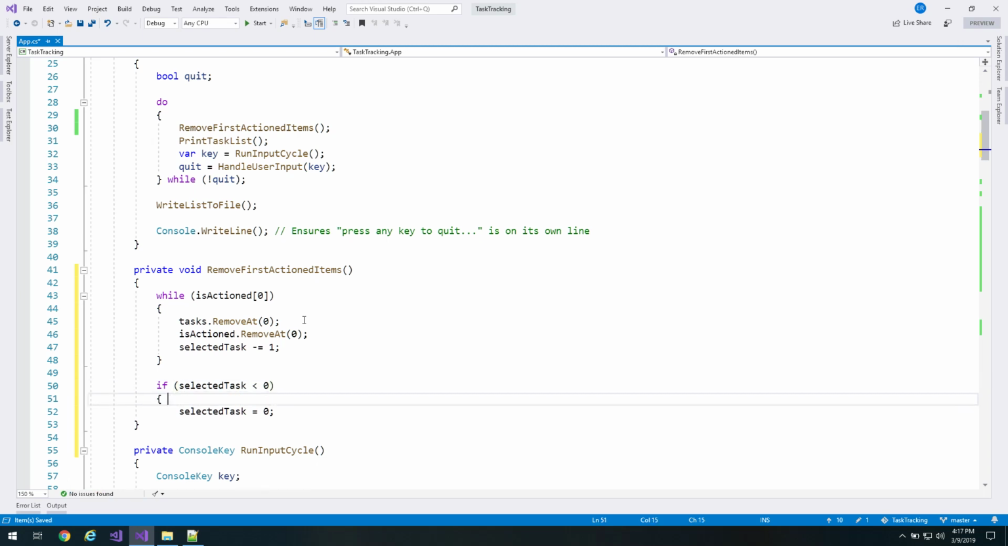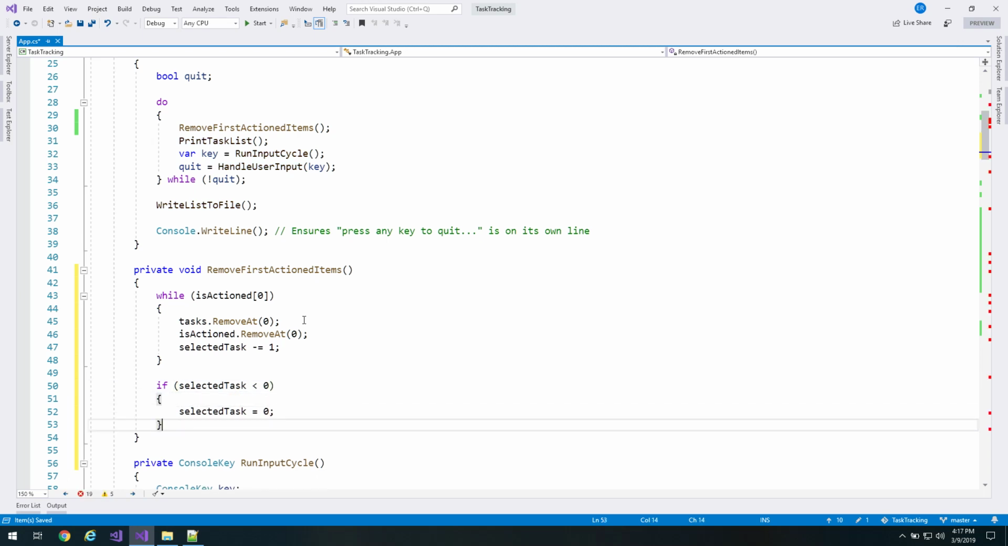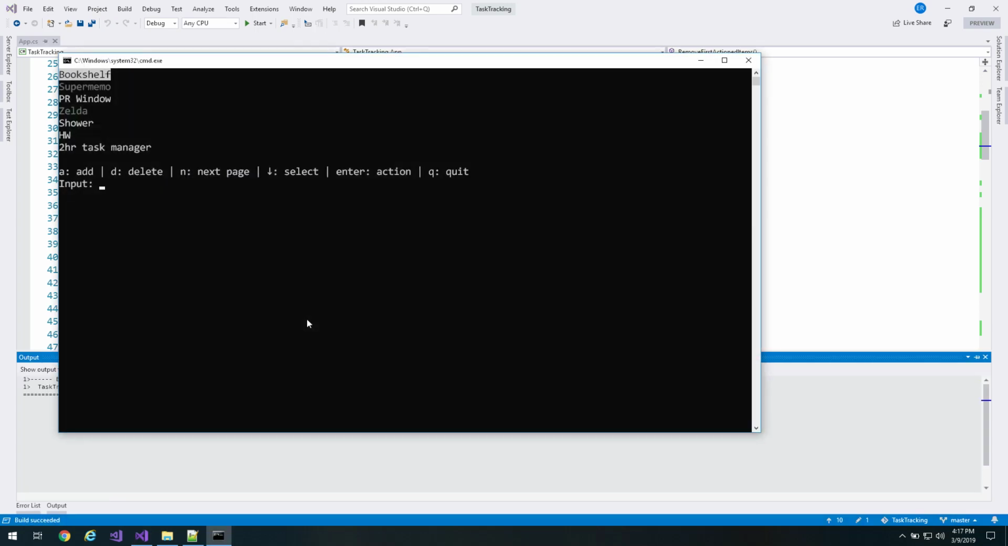And yes, this is a circumstance where I could probably avoid the curly brackets. I don't want to. I hate avoiding curly brackets. It only leads to ruin. Okay, so I think this works. Let's try it.